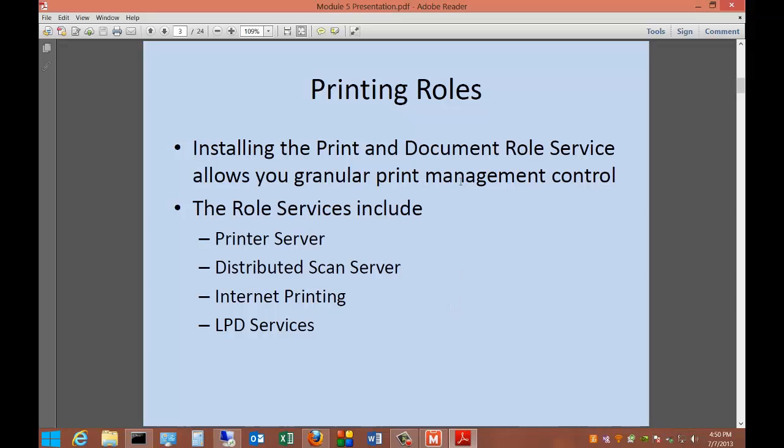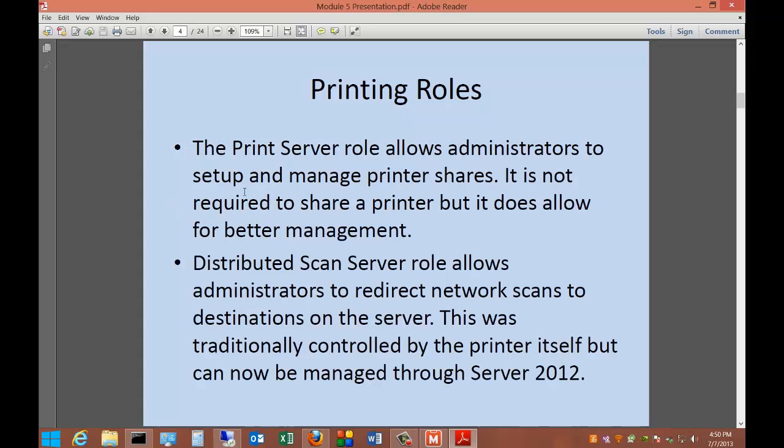So printing, we've got printing roles. When you install the print and document role service, it allows you granular print management control. The role services include print server, the distributed scan server, internet printing, and LPD services. The print server allows administrators to set up and manage printer shares. It is not required to share a printer, but it does allow for better management. So you could just go to your printers folder and just add the printer there.